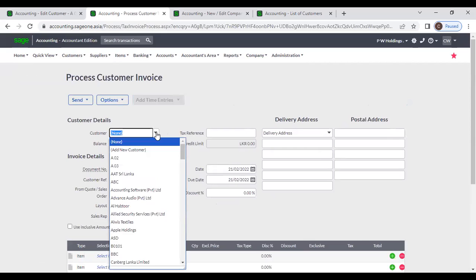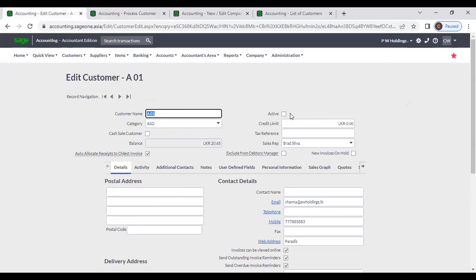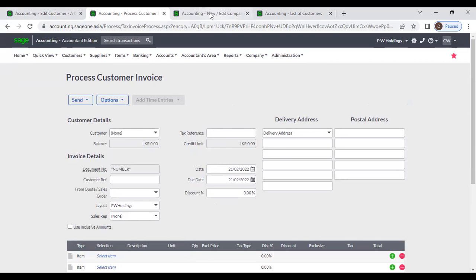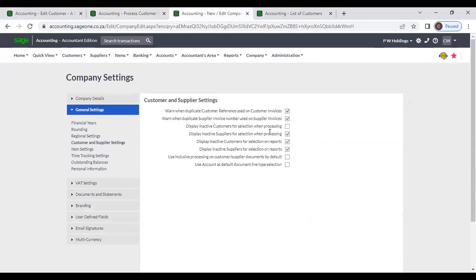Now, if you click this customer drop down menu, you cannot see A01. Okay, now this is inactivated customer. That customer is not in the drop down menu. Okay, that means we don't want to display inactivated customers.